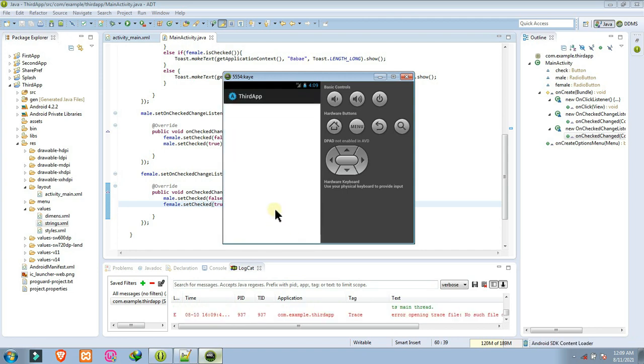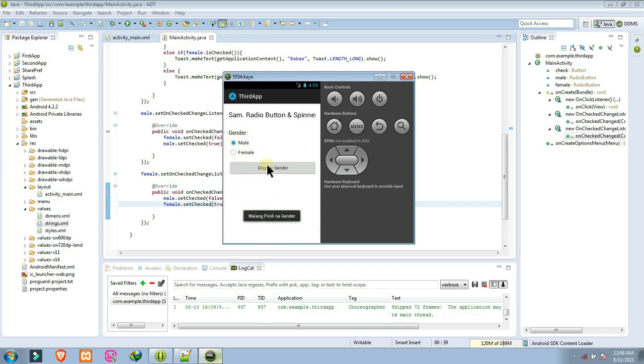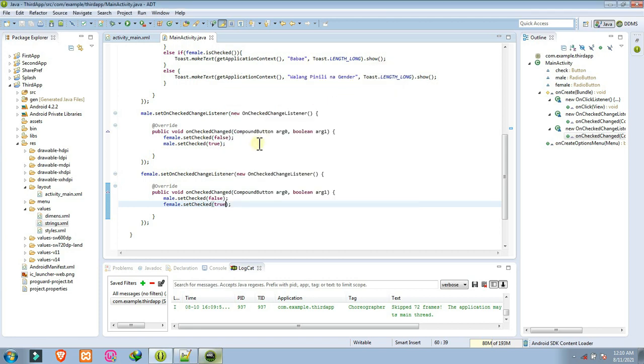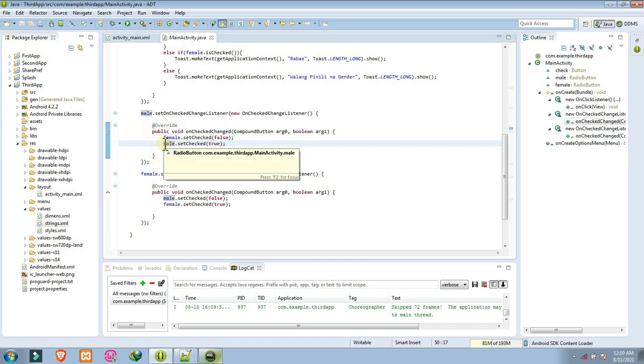Okay, launching. Okay, walang pinili. Male, okay. Lalaki. Female. Okay. Oh, what happened? There's an error. Nagdo-double pa rin. Wait lang ha. Check. Pag pinili si male. Okay, so mukhang hindi gumana yung program. Hindi gumana yung natin.